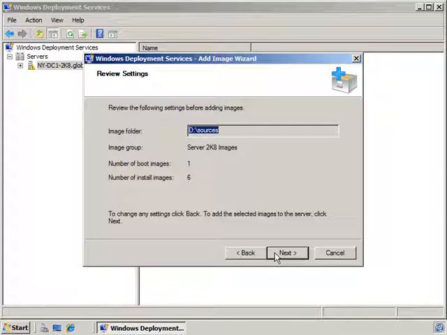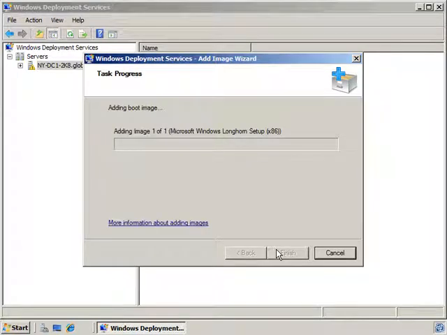And here's just a quick summary of what we're going to do. Here's the location where we're going to find our images. We're naming it Server 2008 Images. You'll notice there's 1 boot image, but there's 6 install images. And we know that to be correct, so I'm going to go ahead and click on Next. And now it's going to go ahead and add all 7 of these images into the Windows Deployment Server. This will take a few moments, so I'm going to go ahead and pause the video, and I'll come right back with you as soon as all of these images have loaded.